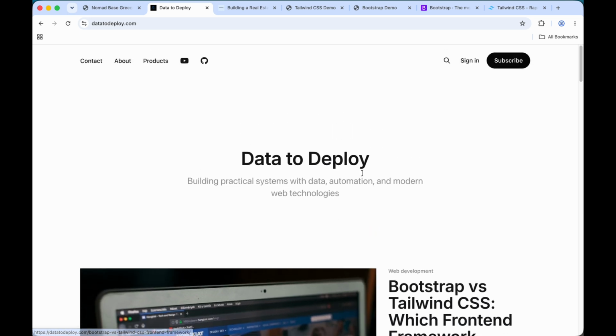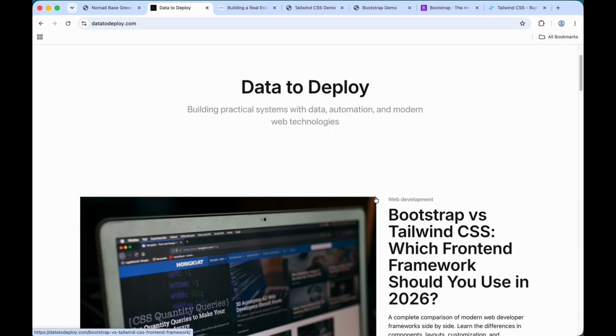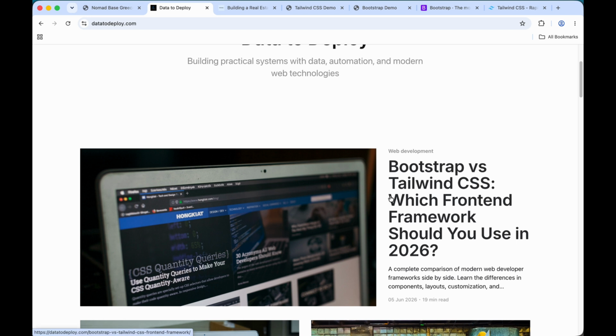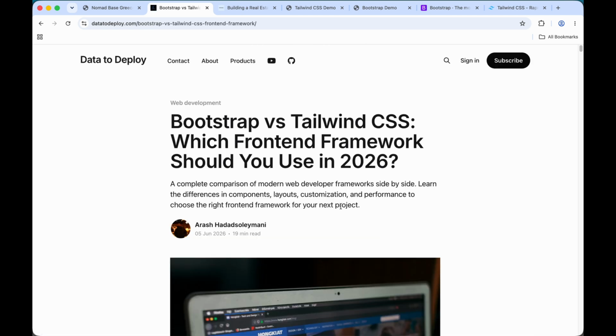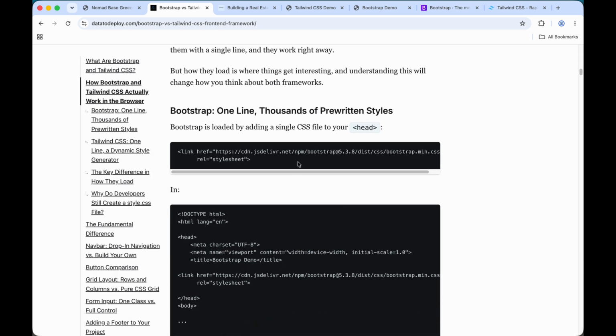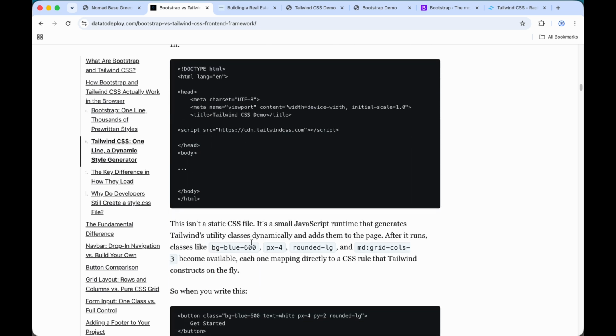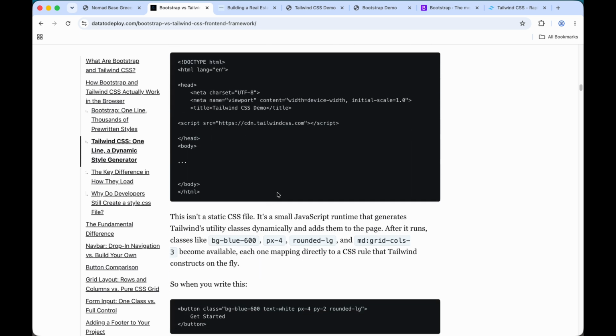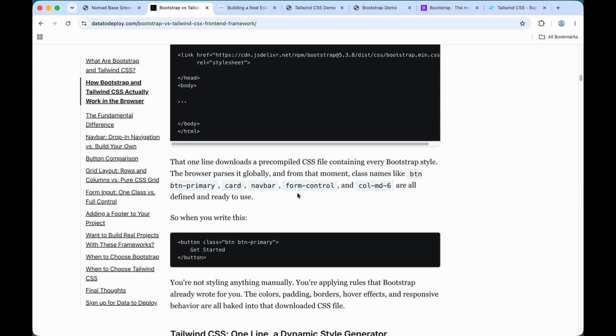Here, as you can see, this is my website Data to Deploy. I wrote a complete comparison of around 20 minutes. You can also read this blog after you watch this video. I explain everything and put all the code here on the blog. I put the link in the description. Check it out.